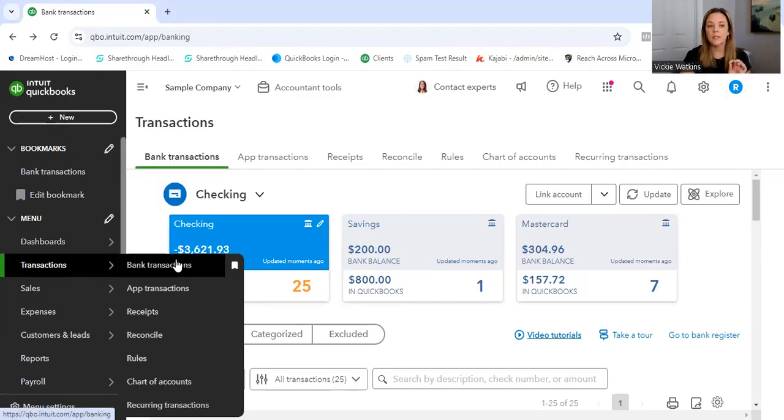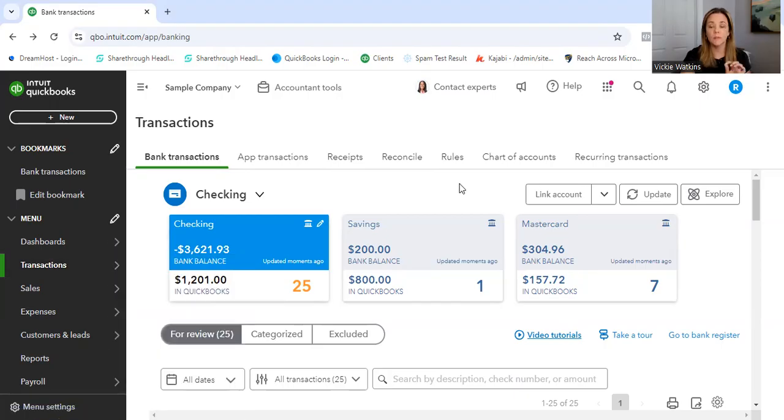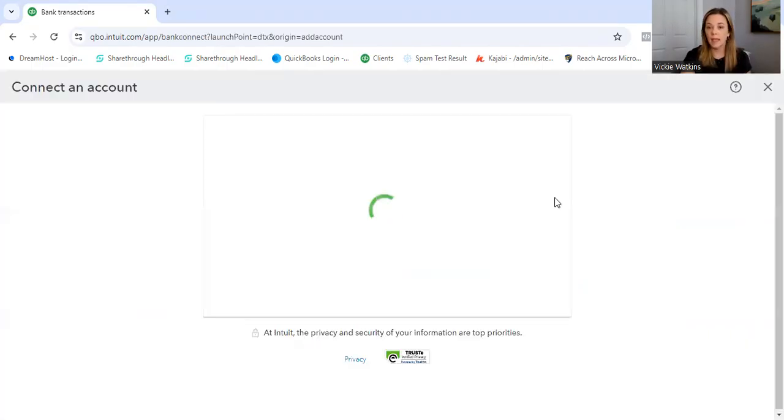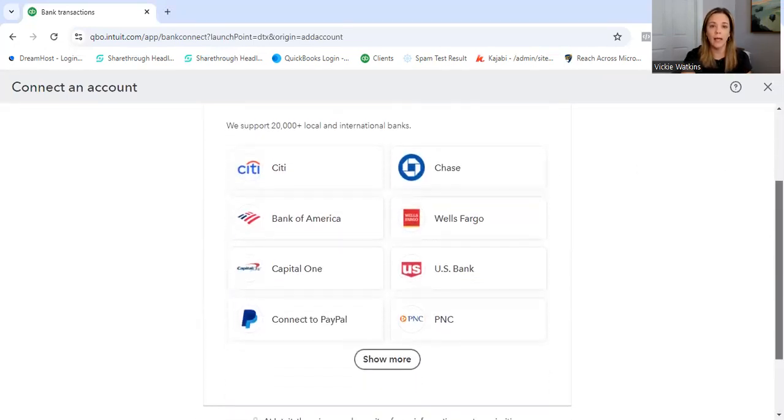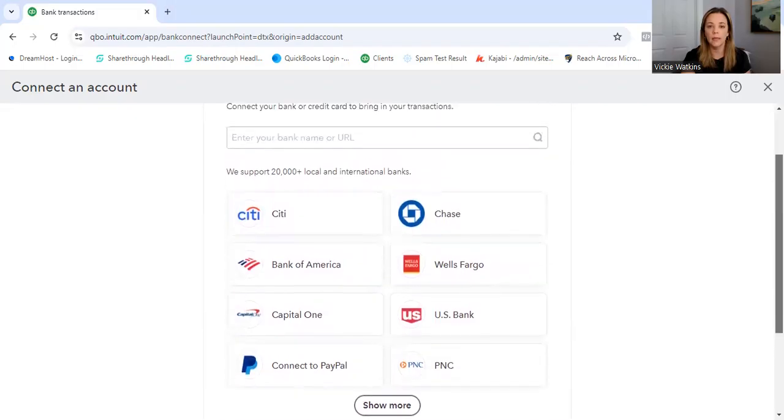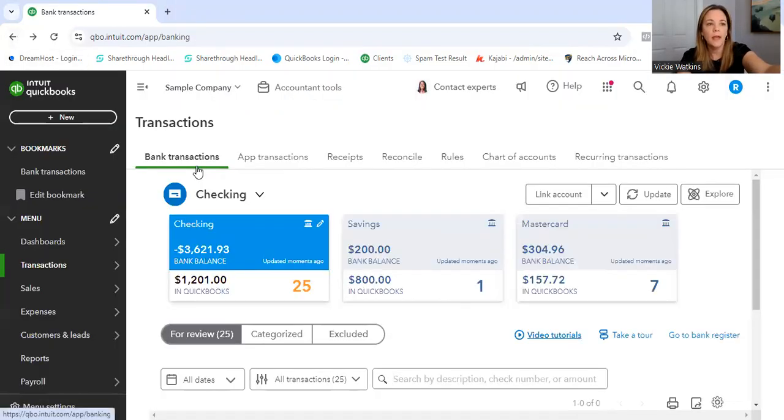I've gone to transactions and bank transactions. This is where you're going to spend a huge chunk of your time. You can link any of your bank accounts. Most major banks are compatible with QuickBooks Online. So all you do is you go in and select what the bank is and you add it. Well, this is a company that's already all connected, so no issues there. So we are going to go back.